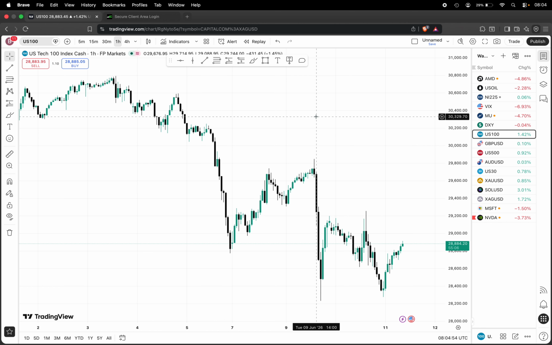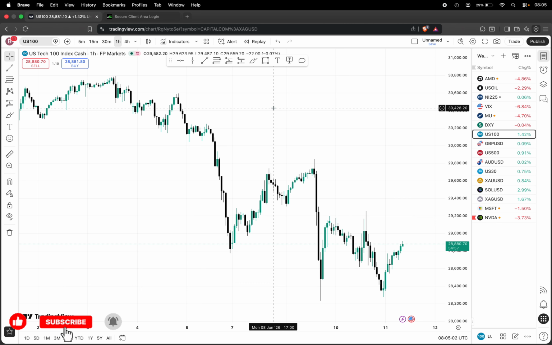Also, before opening any position, always review your lot size, stop loss, take profit, and account type carefully. And that's it. That's how you can link IC Markets Broker with TradingView.